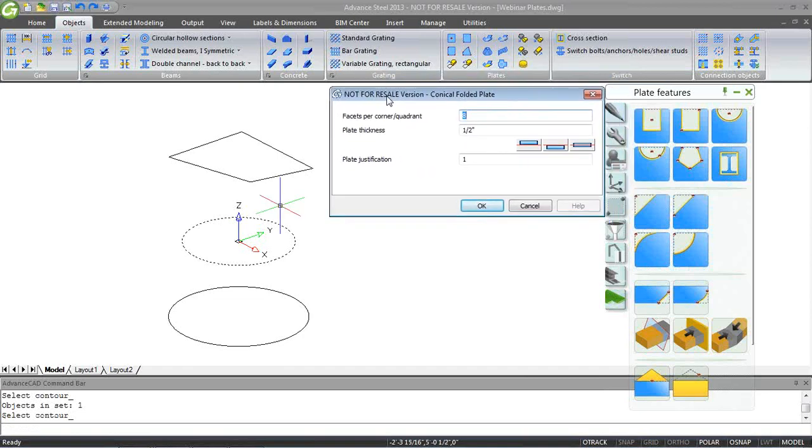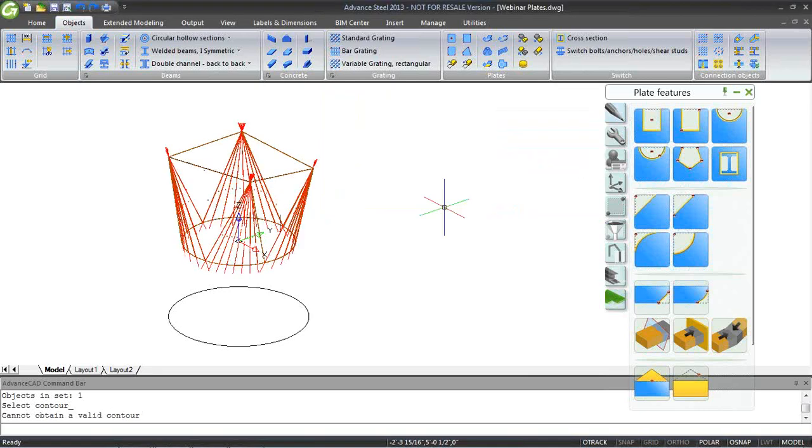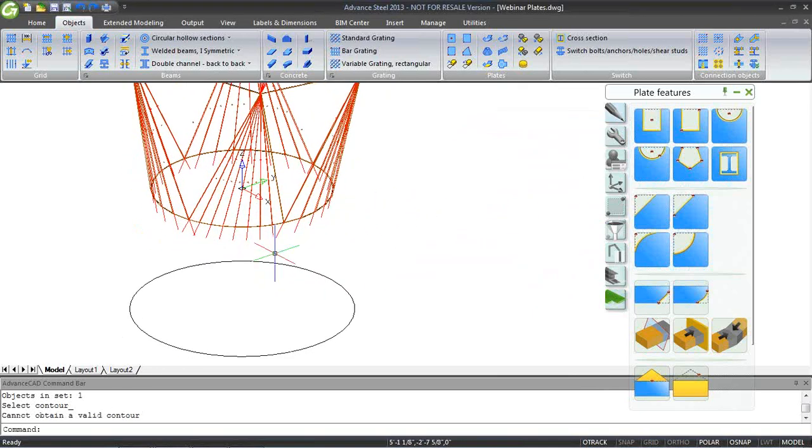The command is asking me how many corners we want, how many bends or cuts per corner we want, the plate thickness, and the reference according to these two polylines. Do we want to have these plates inside, outside, or in the middle? And say OK. And we have this first plate assembly created.